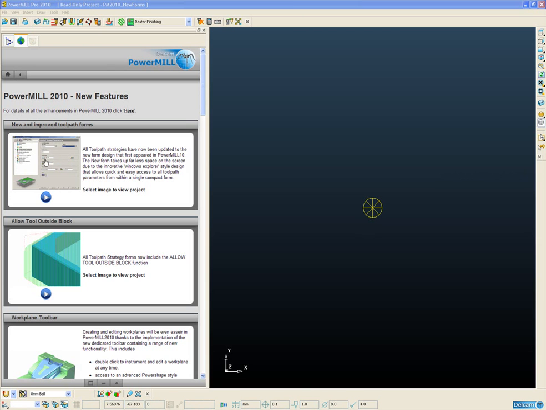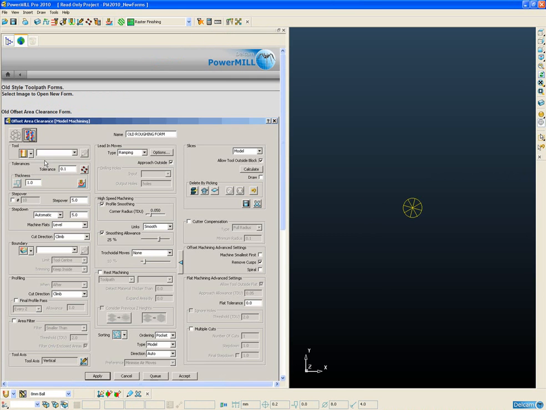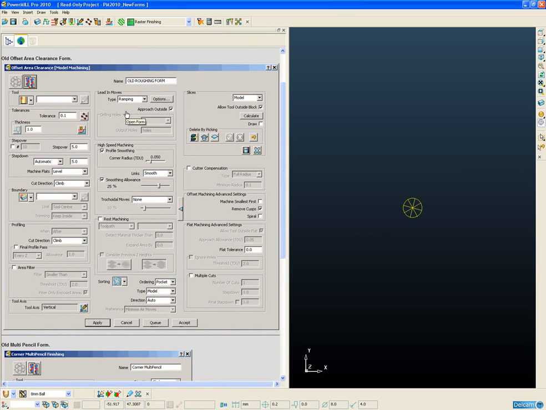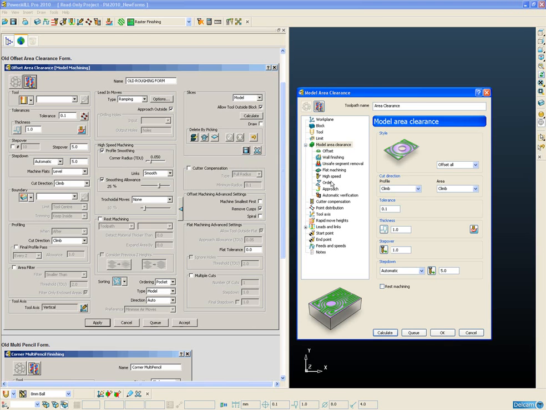Let's open a project and compare the old design forms against the new forms. So here we can see in the HTML window an image of the old offset area clearance form. If I click on this form, this will bring in and open the new style model area clearance form.